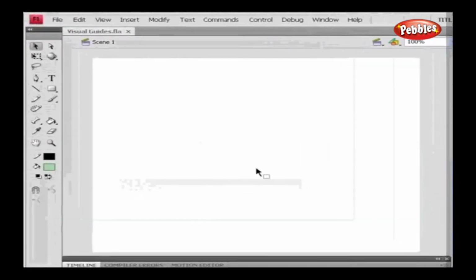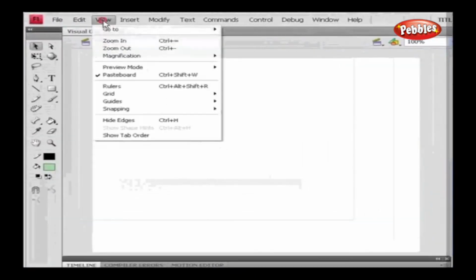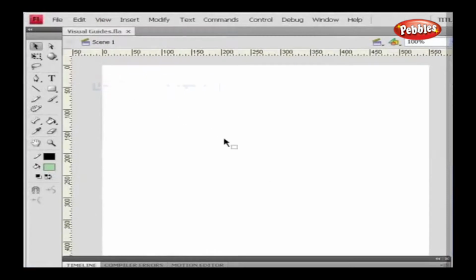Go to View and select Rulers to view the rulers on the stage. Using rulers, we can place any object at an accurate point. Click and drag the ruler. We get a green-colored line, either horizontally or vertically, depending on the dragging. These lines are known as guides.